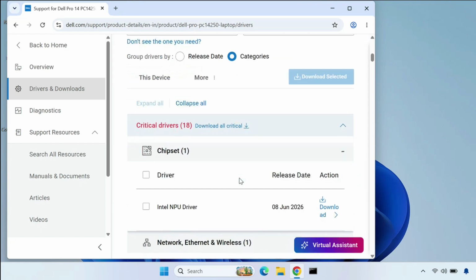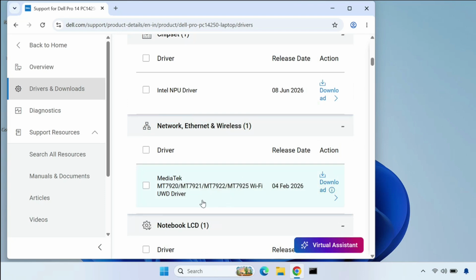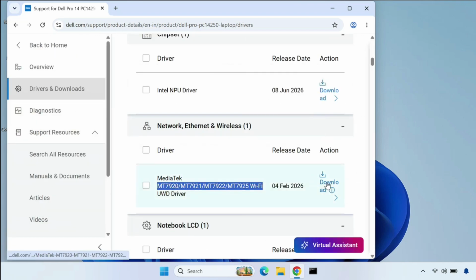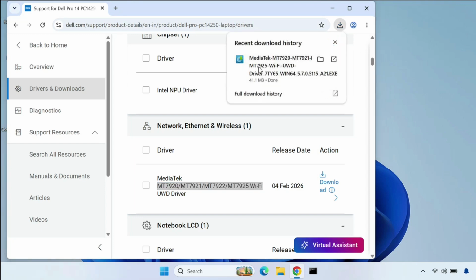Scroll down, find out network Wi-Fi driver. So you can see this is Wi-Fi driver. Okay, and click to download. After that it will start downloading in the download box. Then it is completed, then just single click to open.